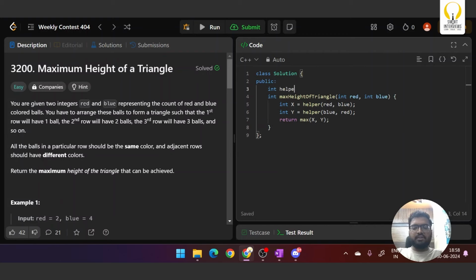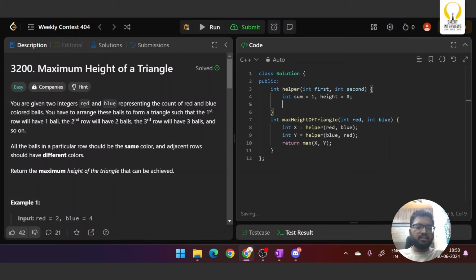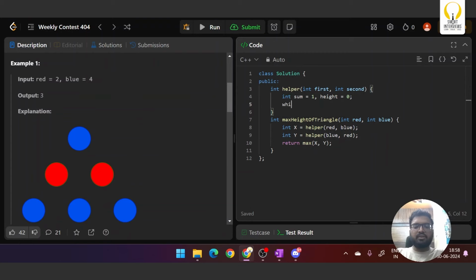Now we have the helper function, which will have red and blue also. What you are going to do here, first thing, instead of red and blue, we'll go with the variable names first and second for better understanding. Okay, now with the names first and second, how can we proceed further? Let's initialize some variable as 1, and your height will be initialized as 0, right? This is how we write it.